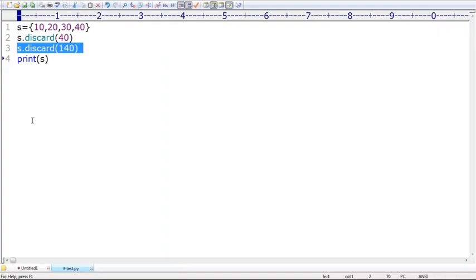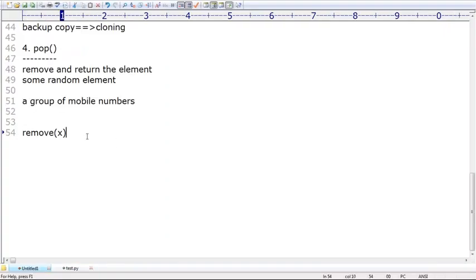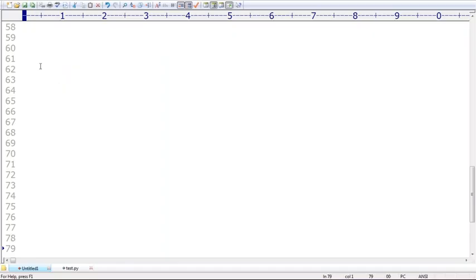So to remove elements, what are the various methods available? One is the pop method. Second one is the remove method. Next, one more method, the discard method. What is the difference between remove and discard? Next, what is the difference between pop and remove? You people should be in a position to understand. Any explanation required? So this is remove, pop, and then discard.